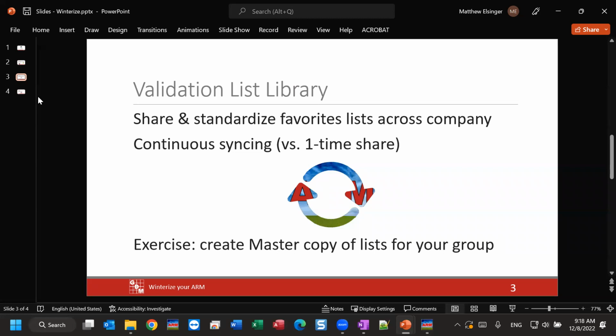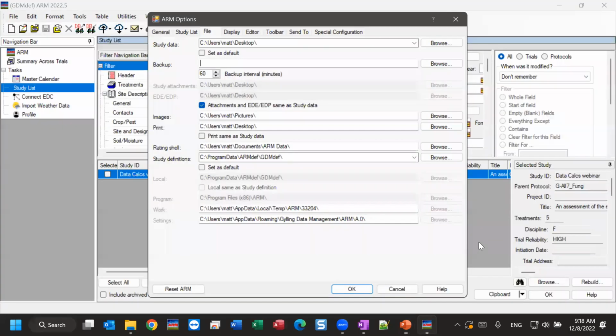So not a lot, I guess, to show there within ARM on that one, but definitely reach out if that sounds like something your group could benefit from.